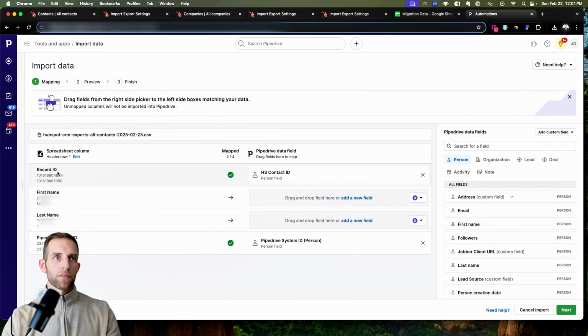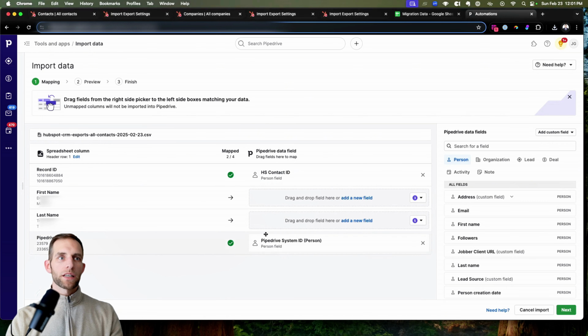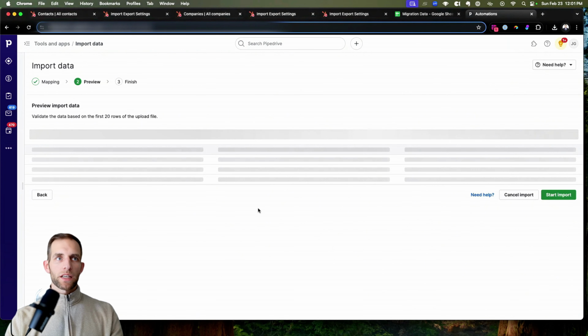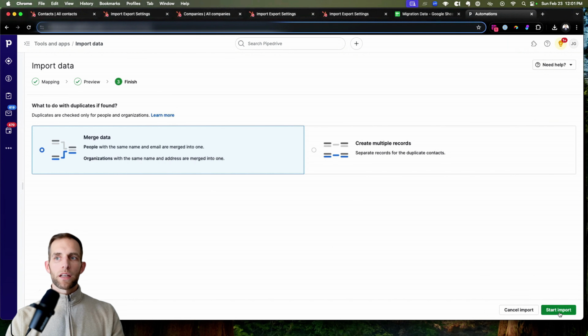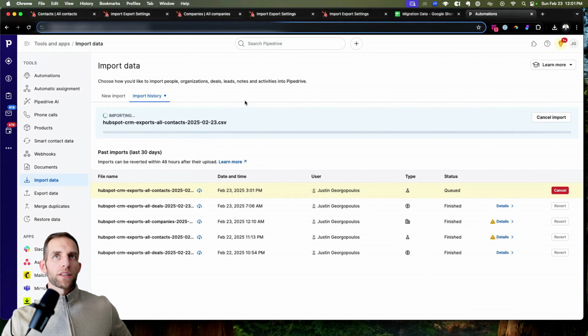And I'm having the record ID go to HubSpot contact ID. Pipedrive person ID would go to Pipedrive system. I don't need to import the names, and we're good there. So let's click next and merge. Okay, so we're going to let this import.